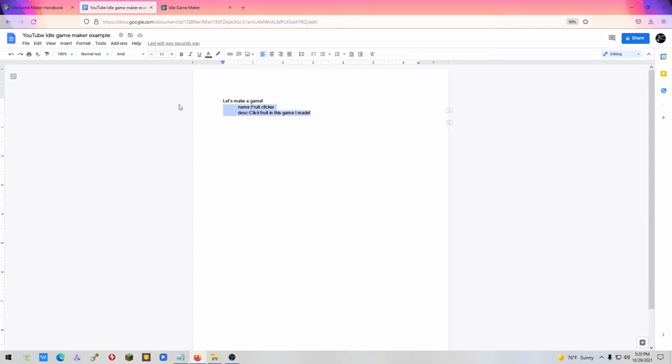So this doesn't have to be exact. These parts do not need to be this exact. Click fruit in this game I made can be whatever you want. These parts are required. And make sure you have formatting, or else it won't be able to read and you'll get an error message.